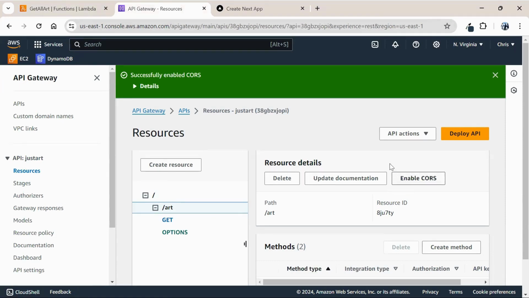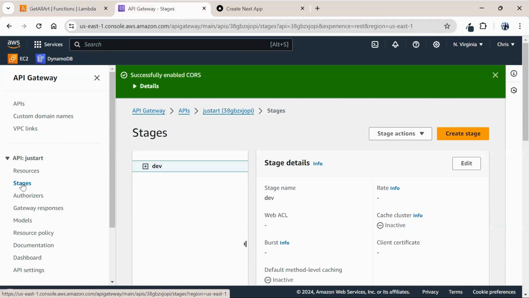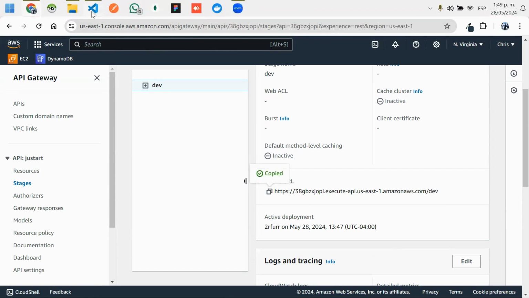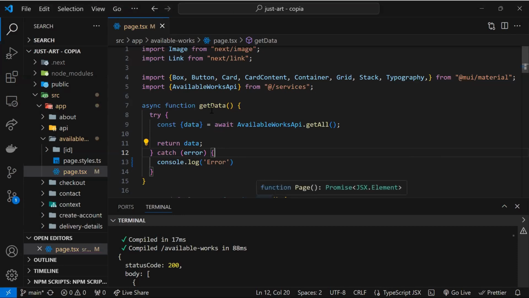And now if I want to go back to that URL, where can I find it? On the sidebar here, if I go to stages, because remember we created that dev stage. Here we go, and I have this invoke URL. I'm going to copy it. All right, so now what's the next step? The next step is we need to go to our code and add it here. We need to do some refactoring so that we can use the API Gateway endpoint.